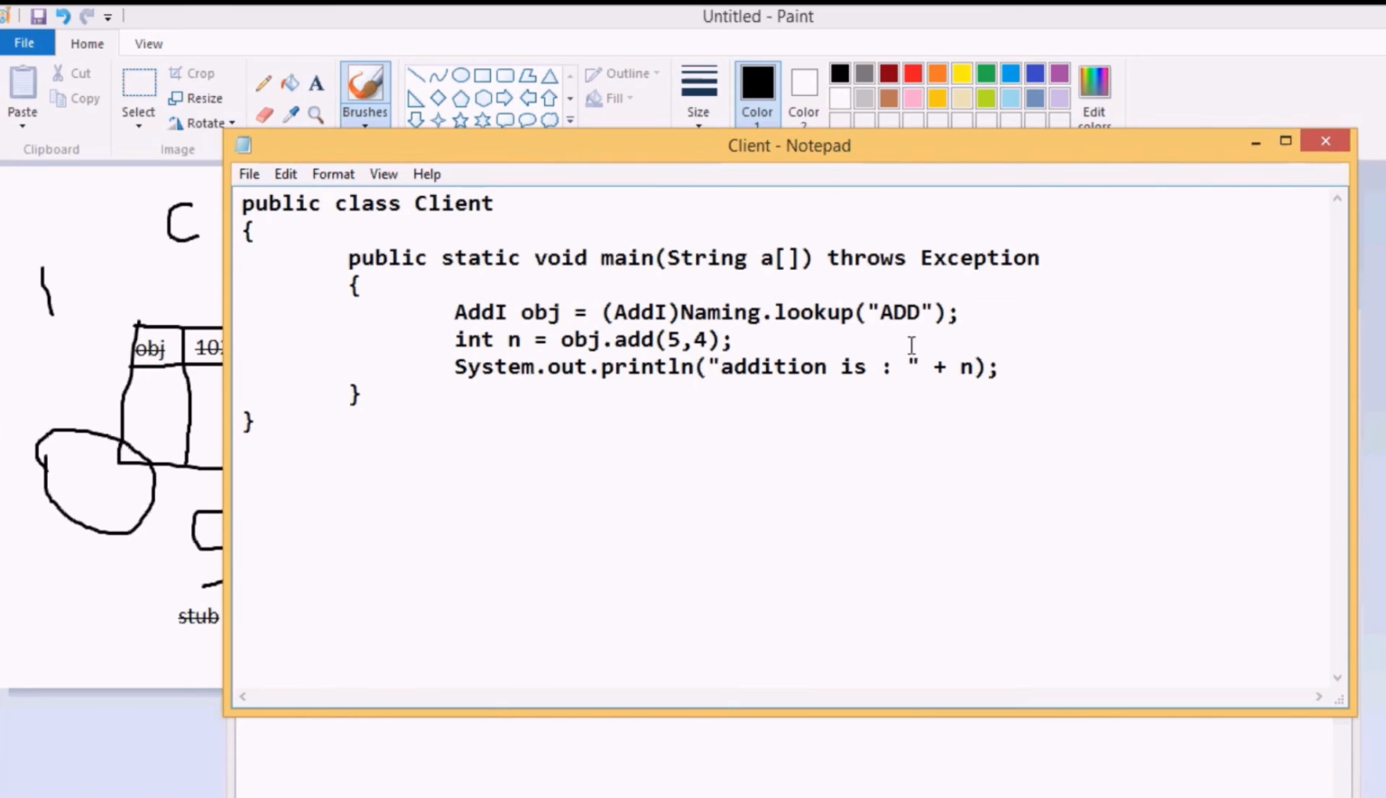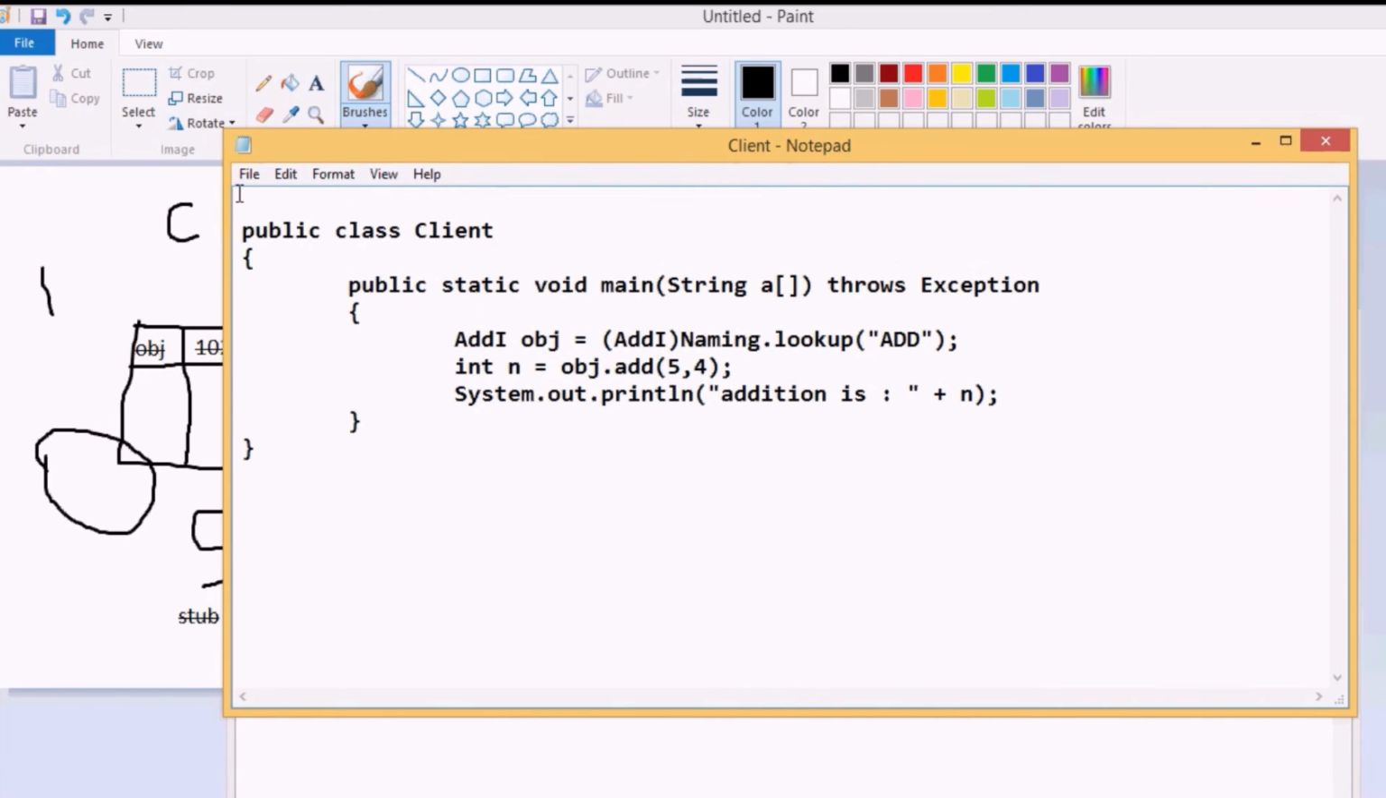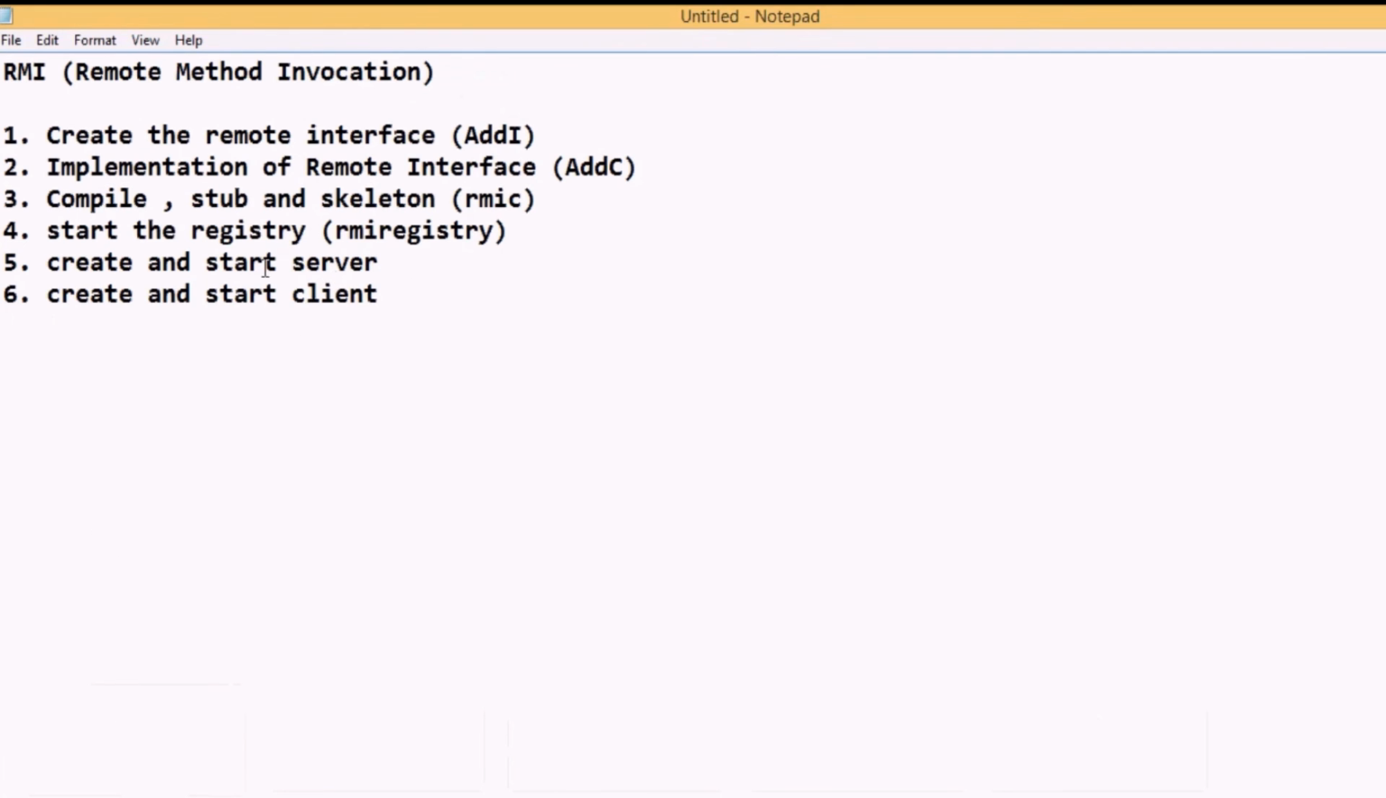But again, we are using this class Naming, so we have to import a package. So we'll say import java.rmi.*. That's it. Now we have done with the client implementation, we have done with the server implementation. Now let's follow the steps.